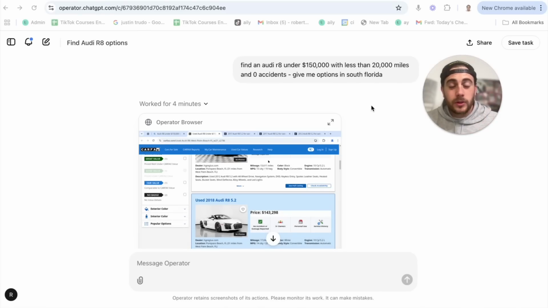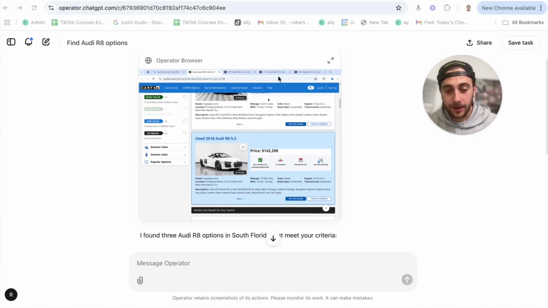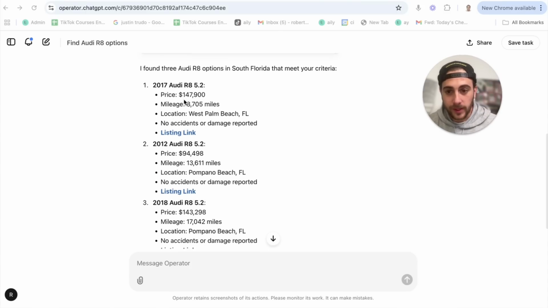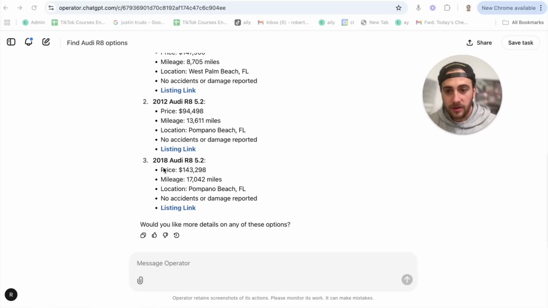All I did in order to do this was say, find me an Audi R8 under $150,000 with less than 20,000 miles and 0 accidents. Please give me options in South Florida. Now this went through, it took 4 minutes to look this up, but it found this one right here, this one right here, and this one right here, and then it says, do you want any more details on any of these options?